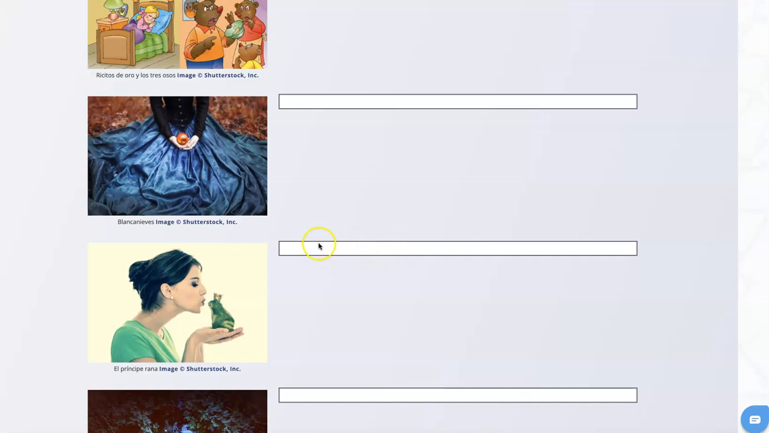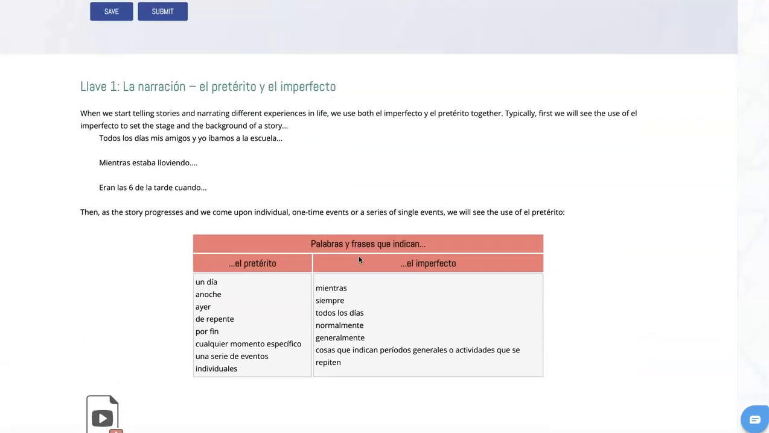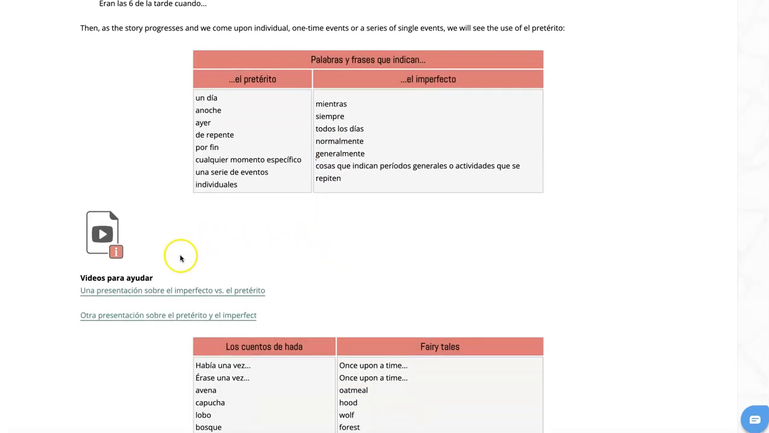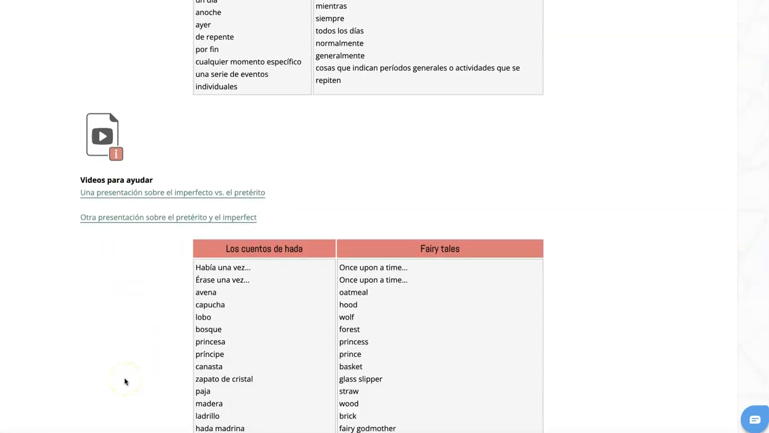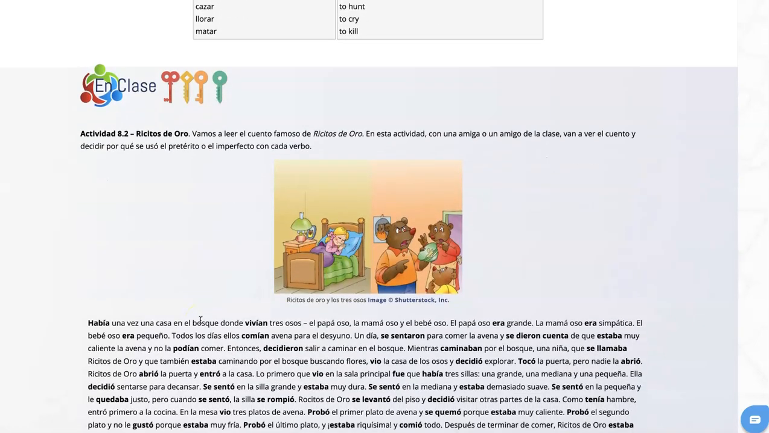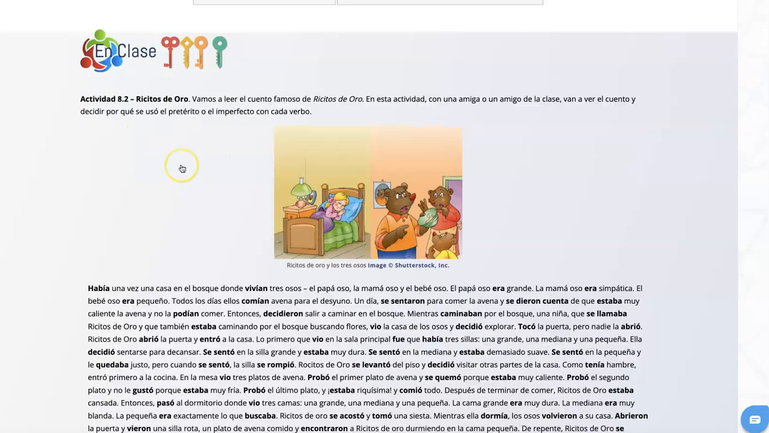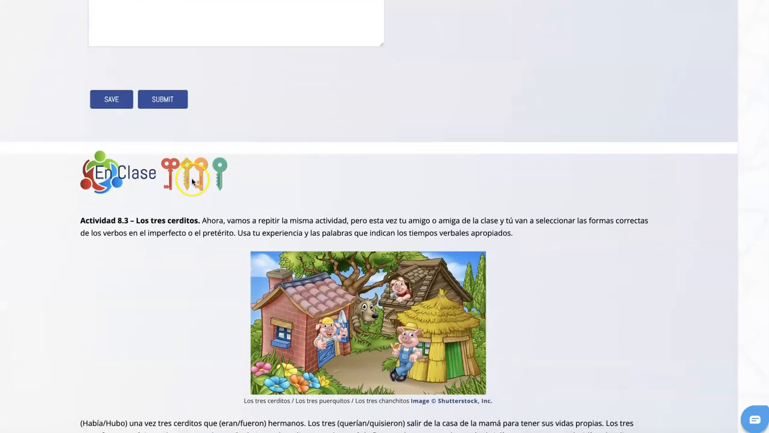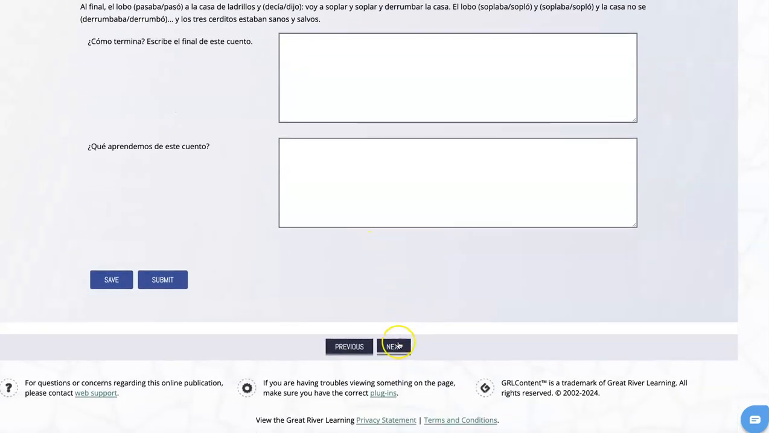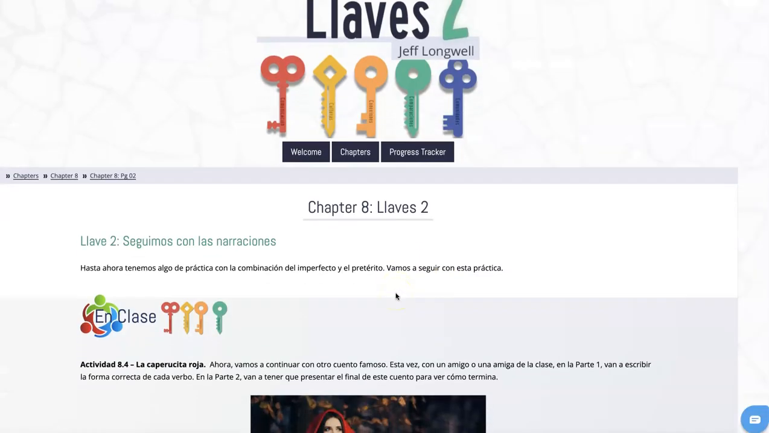Again, you're just naming what they are. Here we get into the use of the pretérito and imperfecto when we're narrating stories. And again, as we introduced earlier, there are some videos para ayudar. If you find others, feel free to use those and share them. Okay. You're going to go through Goldilocks, Ricitos de Oro. We're going to go through Los Tres Cerditos, the Three Little Pigs. These might not be the standard versions that you're used to, but you're familiar with them, so it helps us to understand what we're doing.